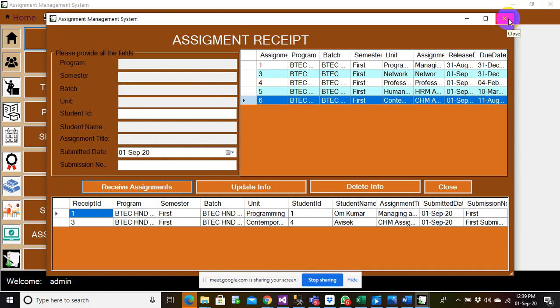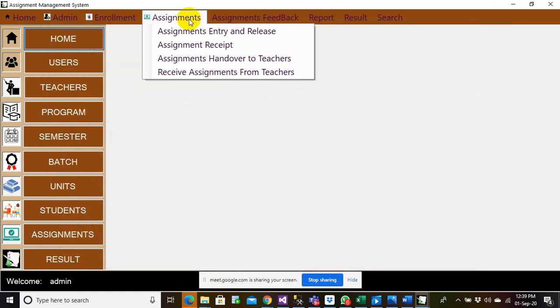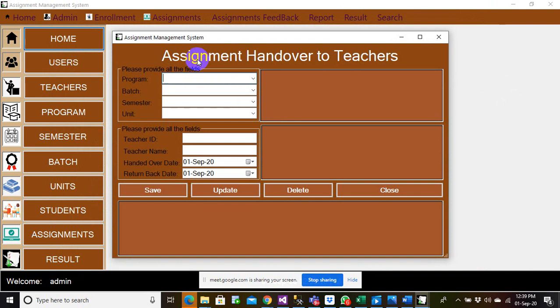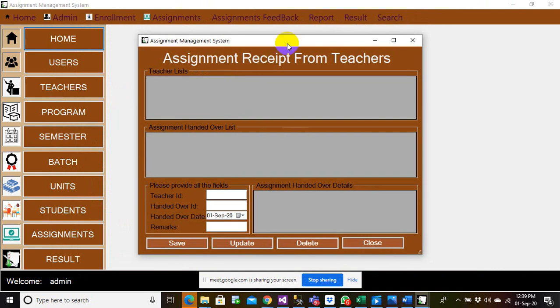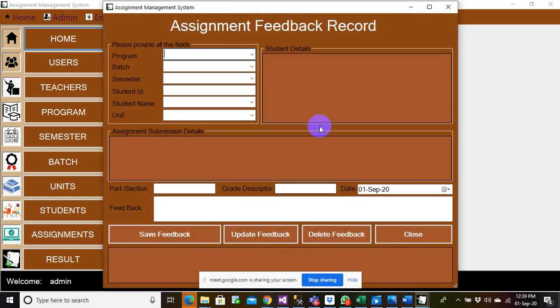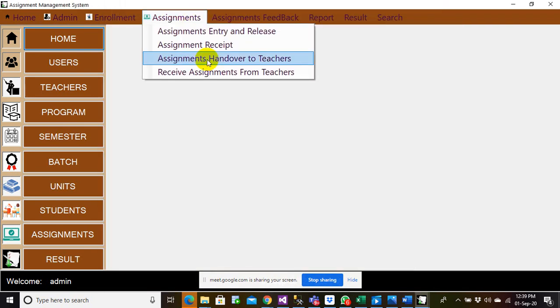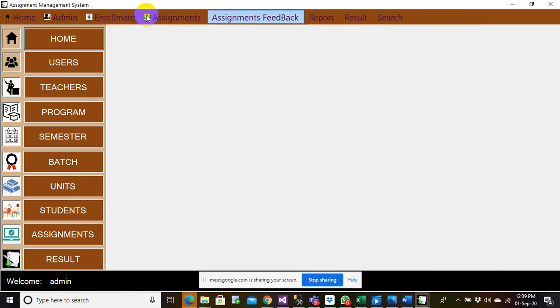So that means this is working as per the expectations. Alright everyone, so we just finished the assignment receipt part for now today. But we are still left with assignment handover to teachers. You see this much is left. Again we are left with assignment received from the teachers. Again we have assignment feedback. So we are left with three parts everyone. Once we are done with these, we'll be done with the assignment and with our project.